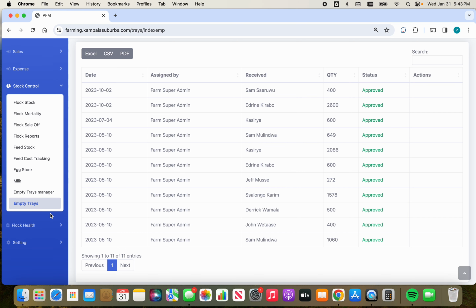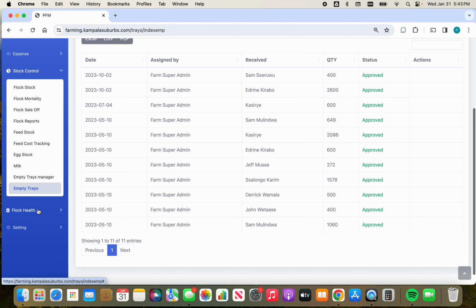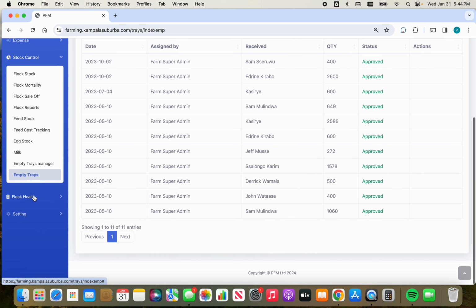All right, in our last module, we looked at the empty tray module. We are now looking at the flock health, and we shall also look at the settings here, and that will complete our system for now. From a super administrative view, I'll show you the system from a user perspective as well in my next series. Okay, let's dive in. Flock health.